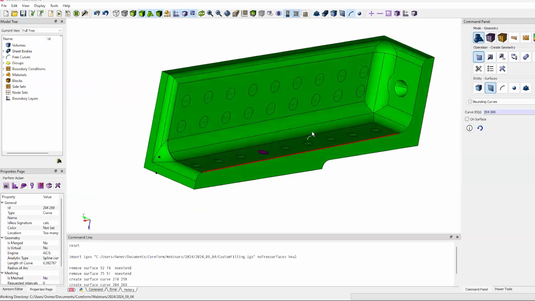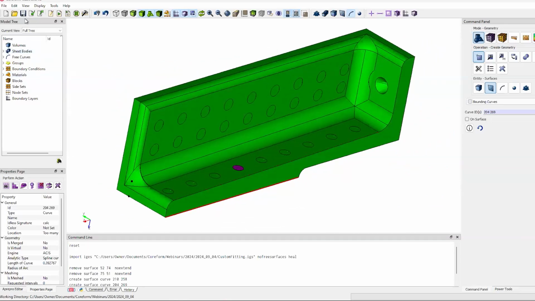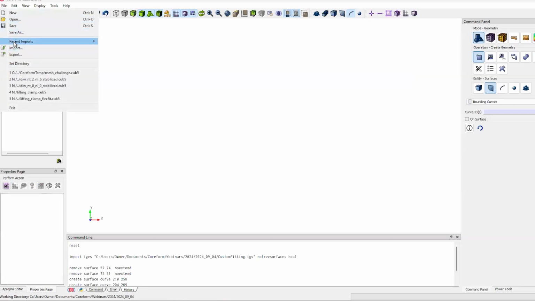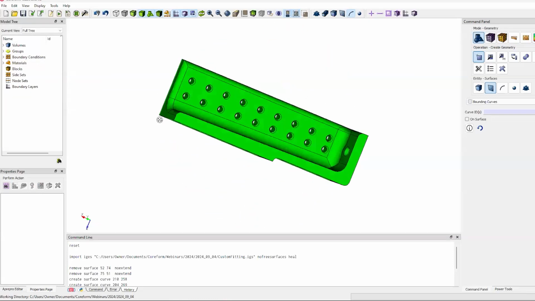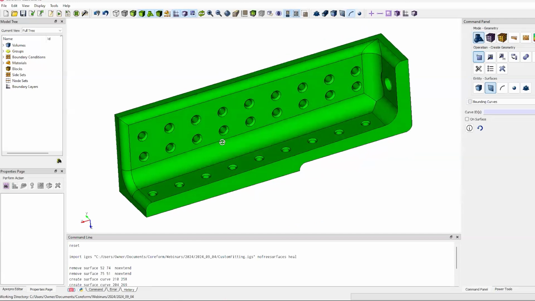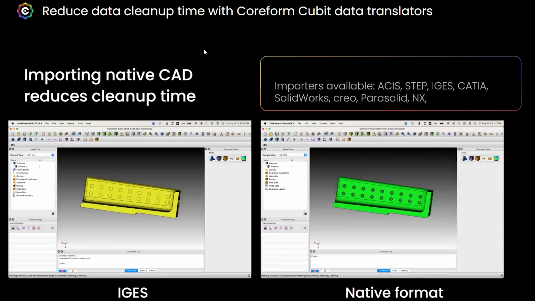So it has the full power for you to be able to do that, although that's obviously a very manual process. Whereas instead, being able to just natively import your CAD geometry in its native format, oftentimes, as you can see here, has almost no issues or fewer issues. So we highly recommend, if you're interested in Cubit and you use a CAD software in-house, that you would investigate our native CAD translators.